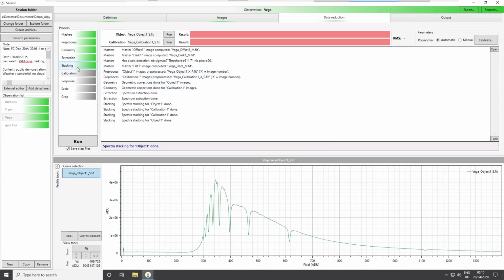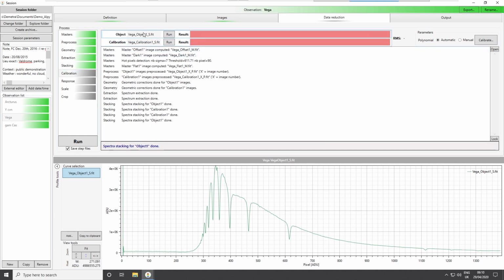In the last videos, we worked out all the process up to the stacking operation. So now we will work on the calibration one. Calibration is one of the critical operations in the data reduction process. So far, you see the result. If I see the result of my Vega image here, I double click on the image and I can see the result in the bottom part of the screen.